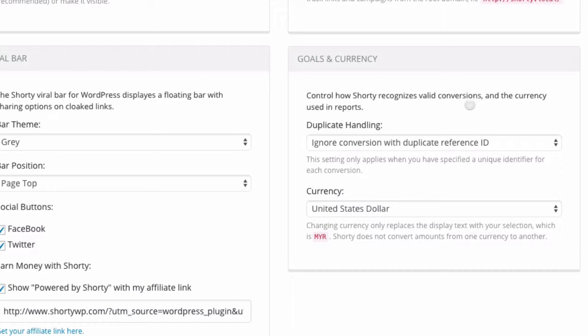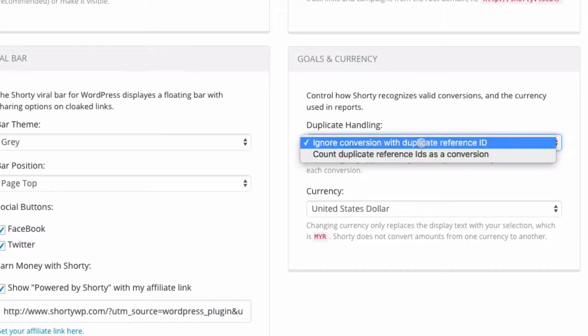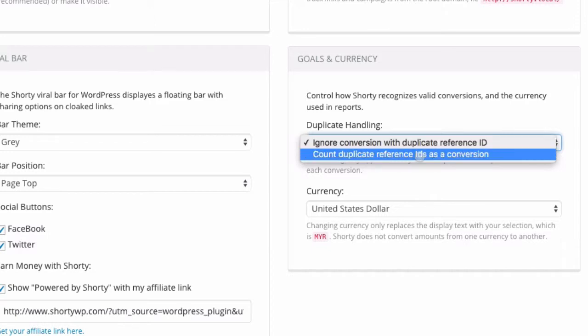So I recommend leaving this as it is, unless for whatever reason you want to use the same reference ID for every single conversion, then you can change it to count duplicate reference IDs as a conversion.